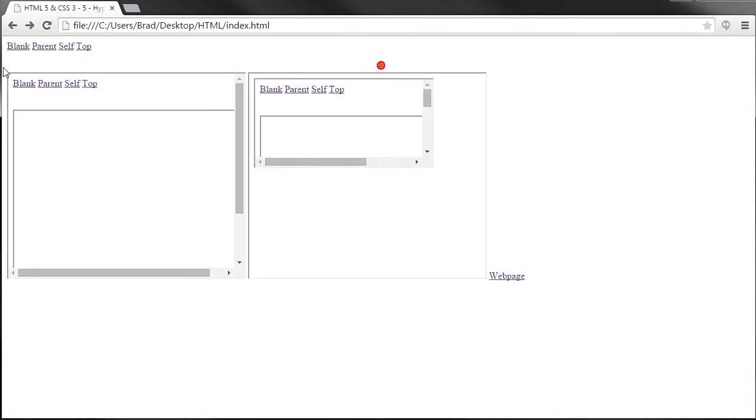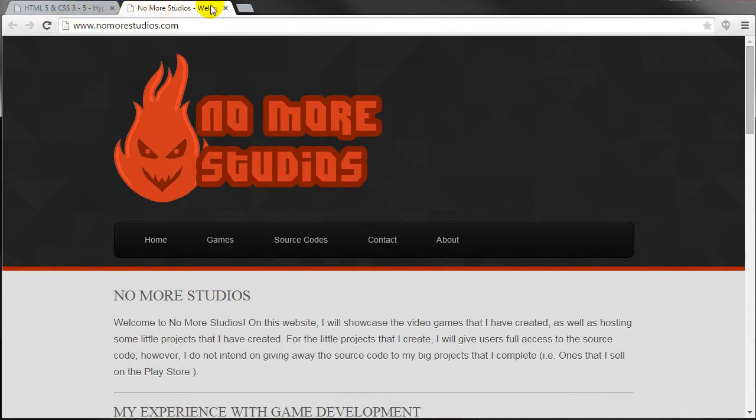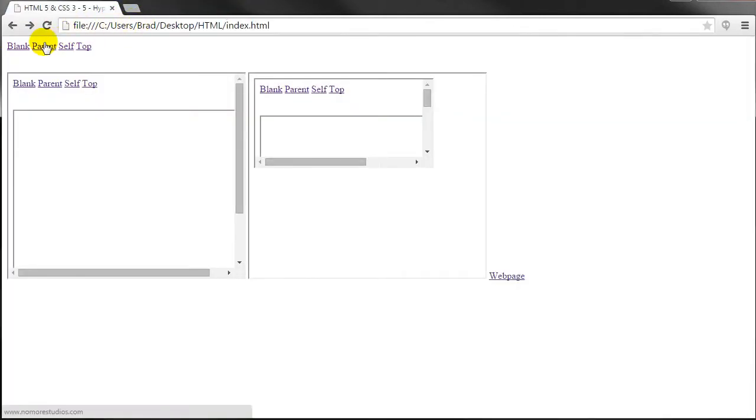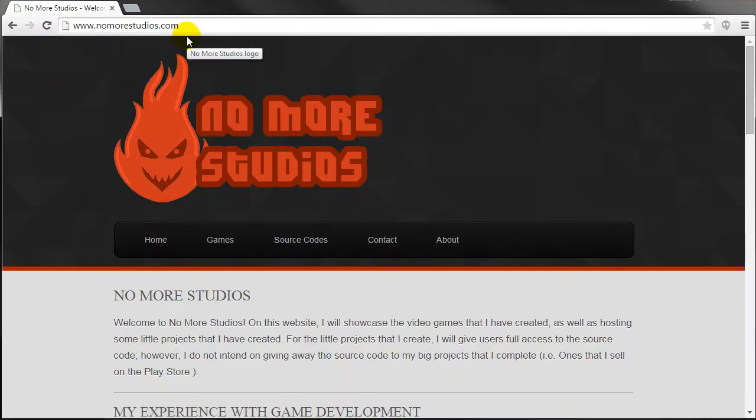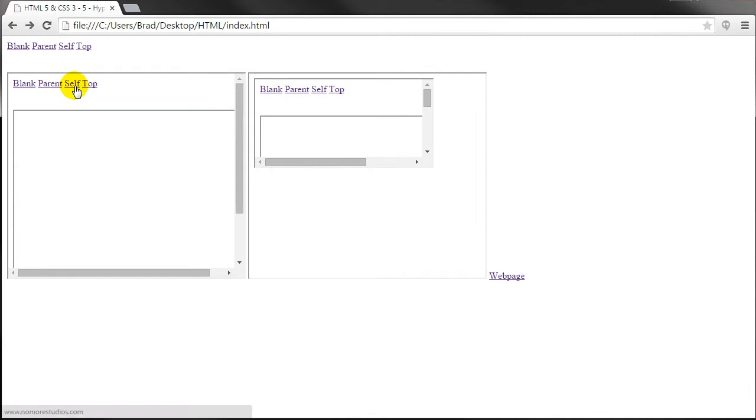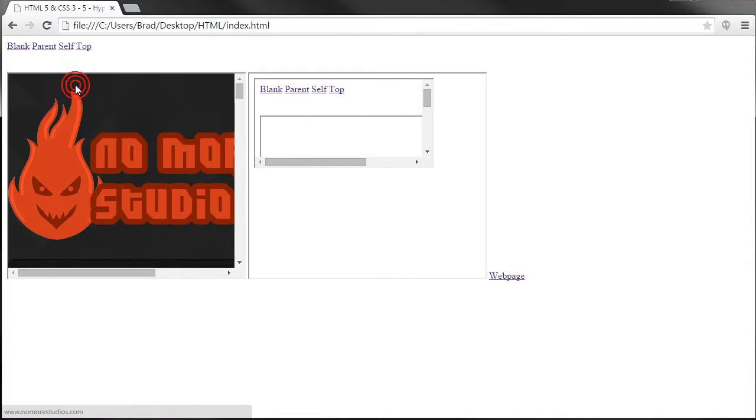Okay, so here are my 4 hyperlinks at the top. Blank, as you can see, opens up in a new tab. Parent I'm actually going to show on this iframe right here, which is kind of like a frame for just another website to appear in. If I hit parent, it'll appear in the same tab. However, if I hit self, that means this container will contain the new web page, as you can see, it appears right there now.